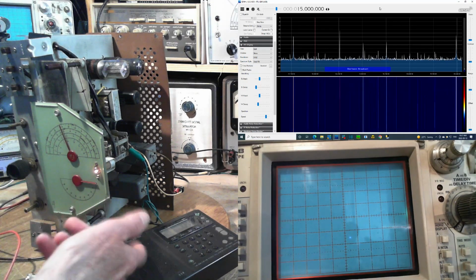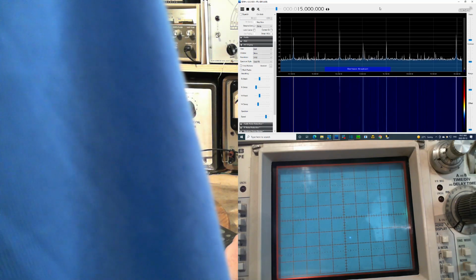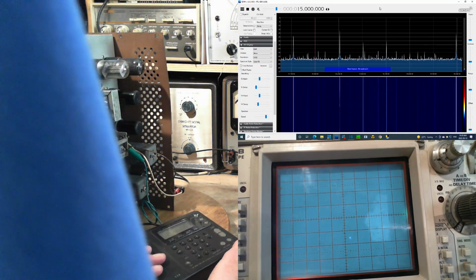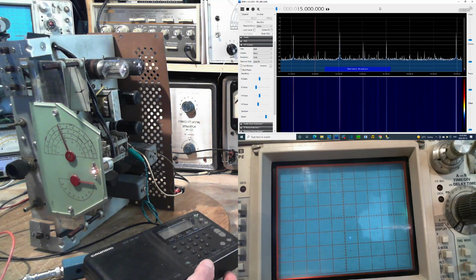Well, I haven't heard anything come out of this. Let me put this on. It's got single sideband. No. Okay, it does not have single sideband on that little radio. Let's just keep tuning here.